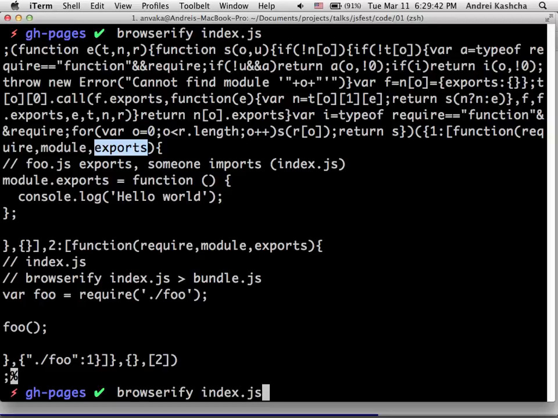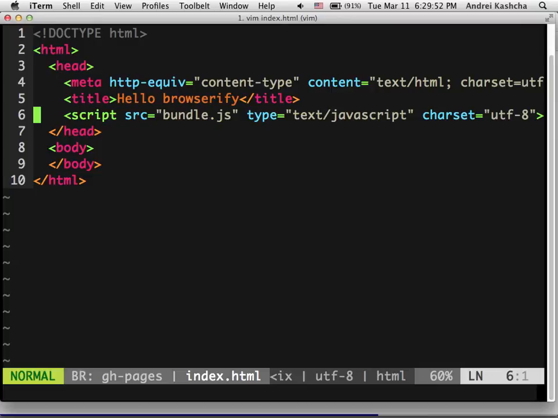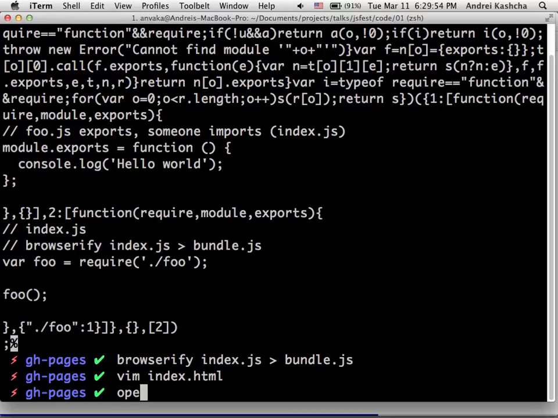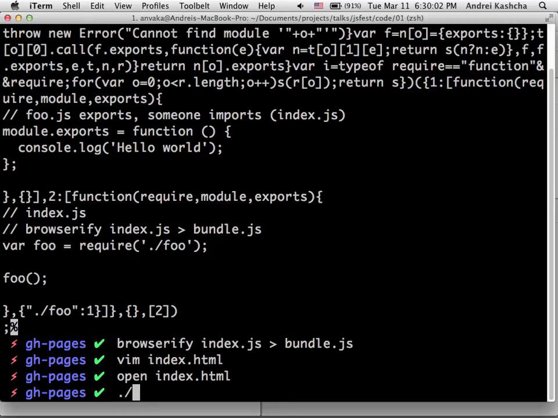But after we do this, and let's say output the result of the browserified bundle into a file, then include this file into our HTML file here, like this. We can start using this in the browser. You see, hello world.